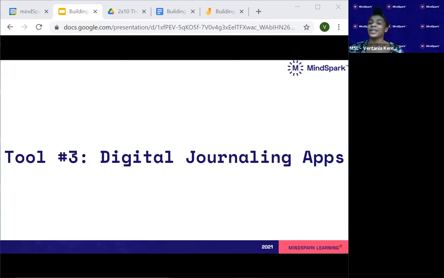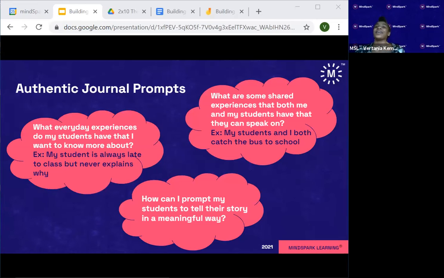Our third tool to go with this is digital journaling apps. In light of time, I will not review all of this, but it is linked in your graphic organizer: some very helpful journaling apps that you can use to create prompts to talk to your students and learn a little more about them and who they are, and what experiences they have that you may not know about.